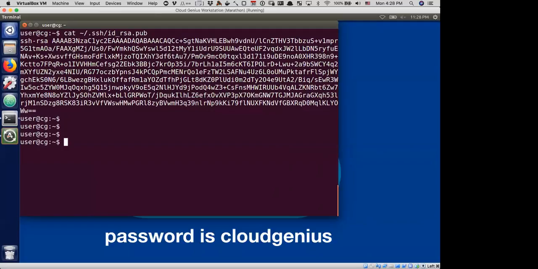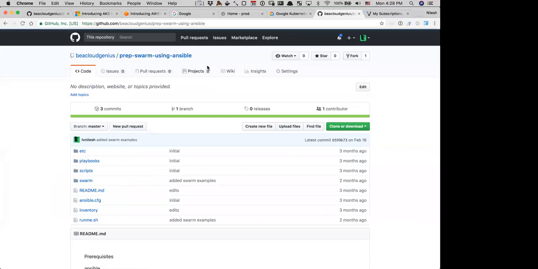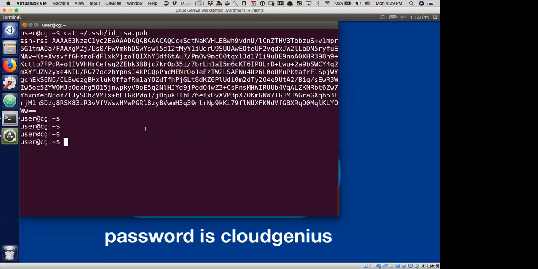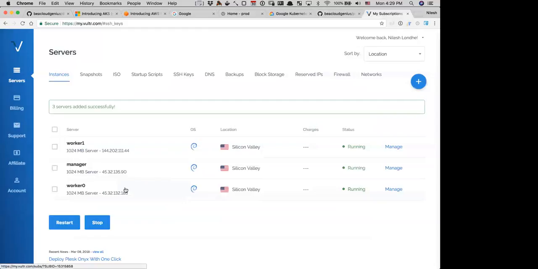So what I'm going to do is clone that repository from this location, use HTTPS to copy that link and then bring it here and say git clone cloud, this cloud in here. These three IP addresses, I will label them correctly.